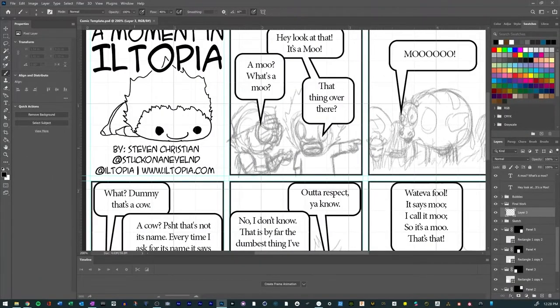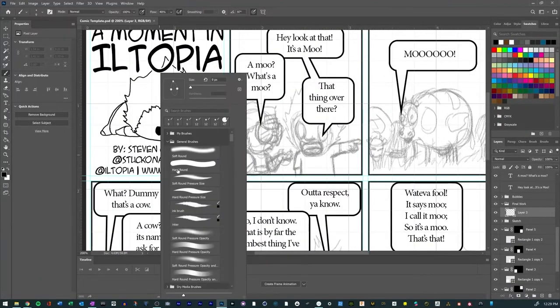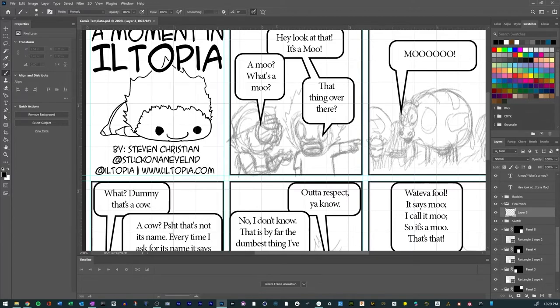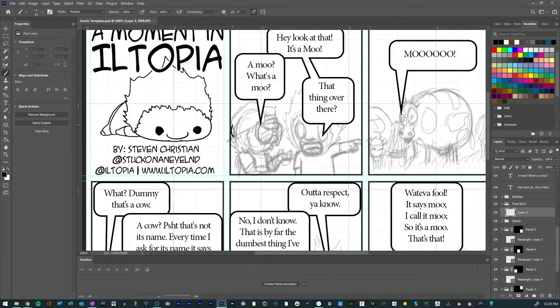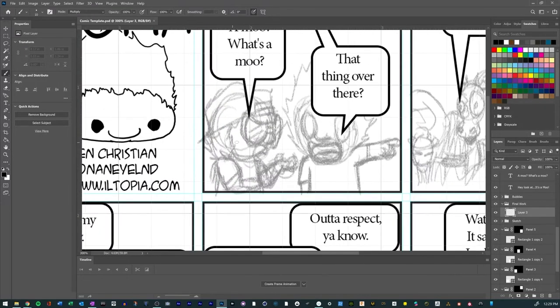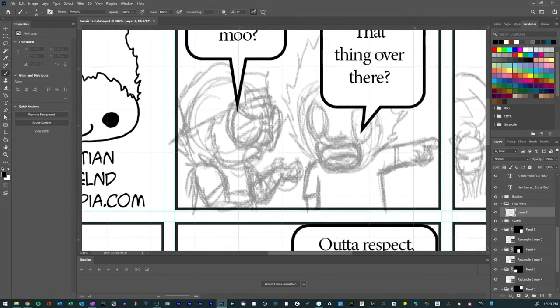So with this, I'm going to get a hard round brush. A custom ink brush works for me. And so lower it to 10. Gives me some good variation. Then I will zoom in because this allows me to get enough of the details in there. And then I'll start working on this right now.